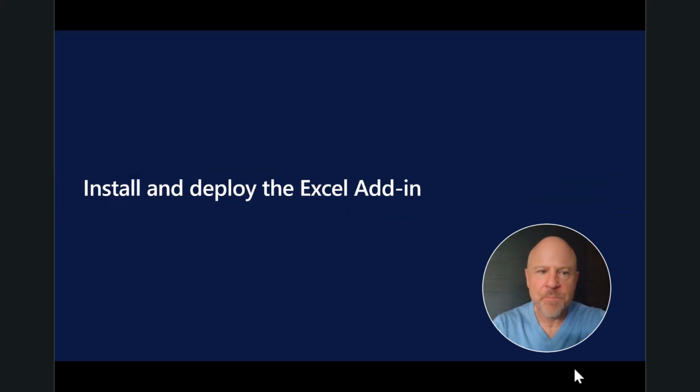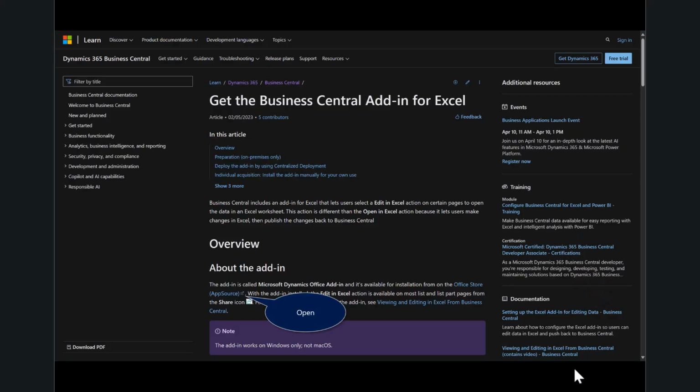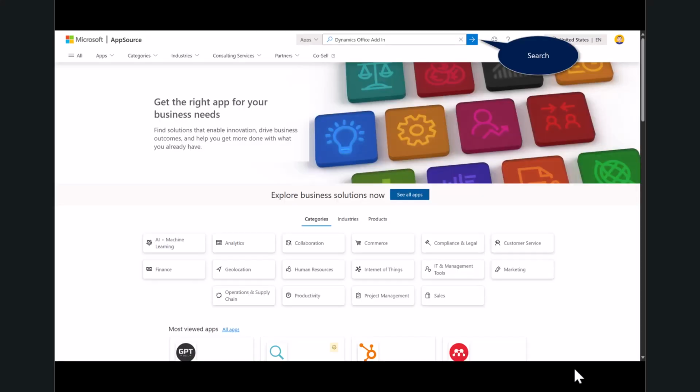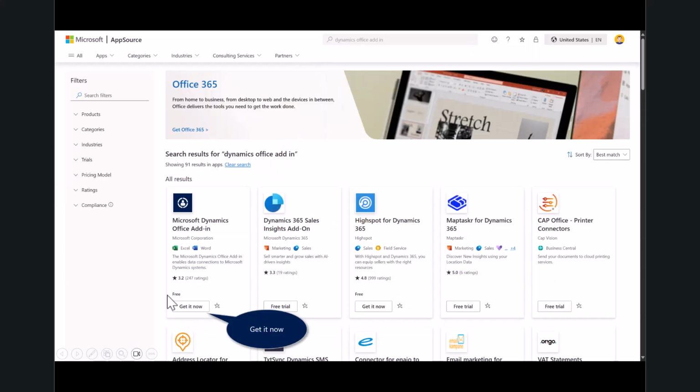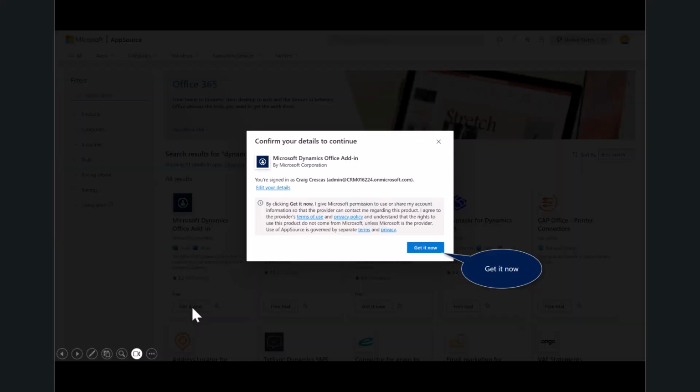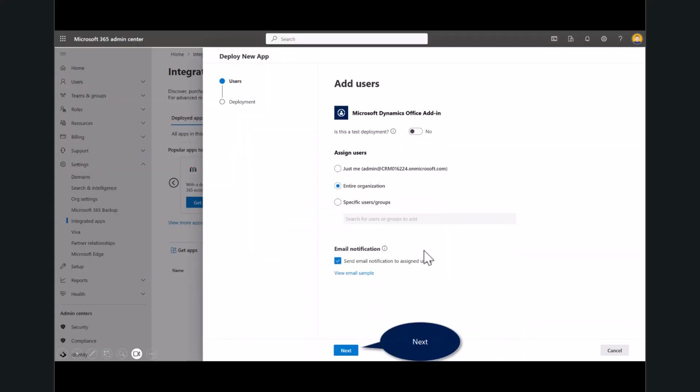So let's get started. I'm going to start by making sure that you have the Excel add-in in your demo environment. There's a couple of things that you need to do to set that up. I would always encourage you to go to docs.microsoft.com and do a search on the add-in for Excel. You can see here I've highlighted where this will link you out to the Office store in AppSource. It brings in the Dynamics Office add-in, and then just go ahead and get it now. So that's the icon of what the application looks like. You'll hit Get it now.